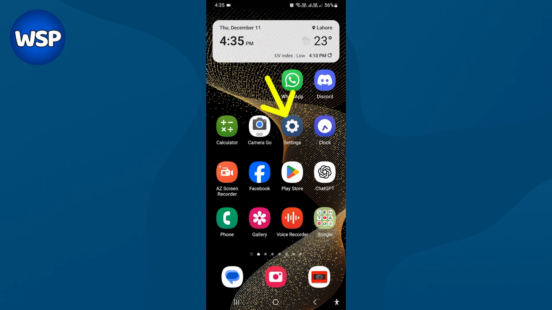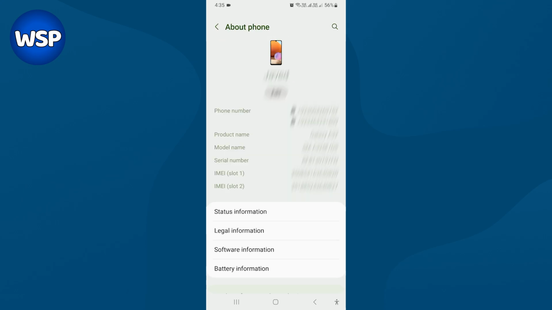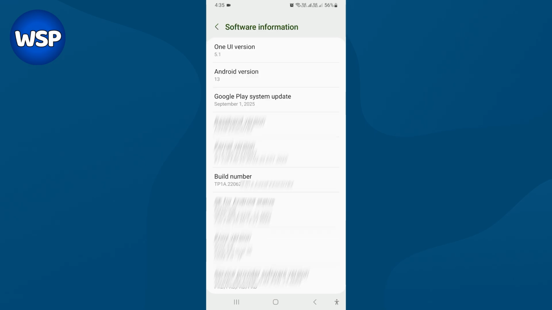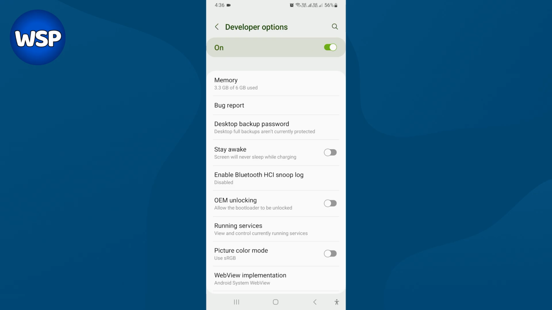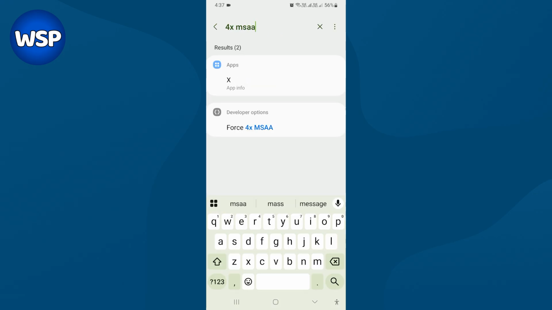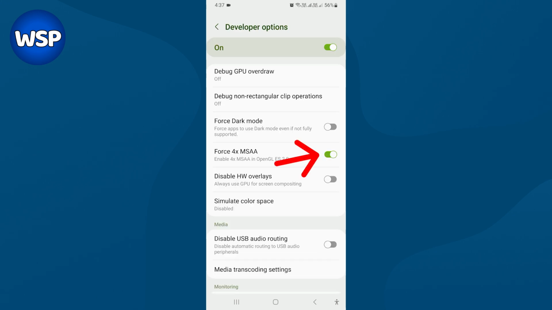To do that, go to Settings, scroll down, select About Phone, Software Information, look for build number and tap it 7 times. It will enable developer options on mobile. Go back. From settings, scroll down, and here are developer options. Select developer options. Search 4X MSAA. Select this option. Enable it. This will increase your phone RAM.